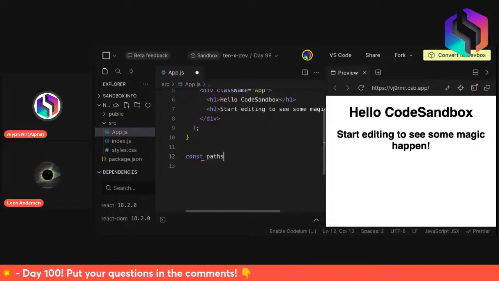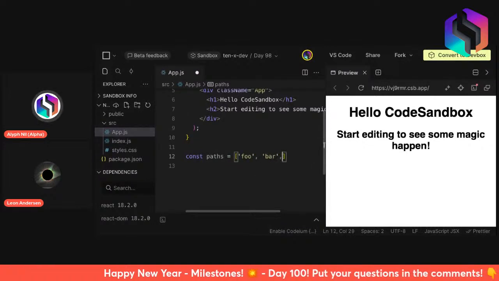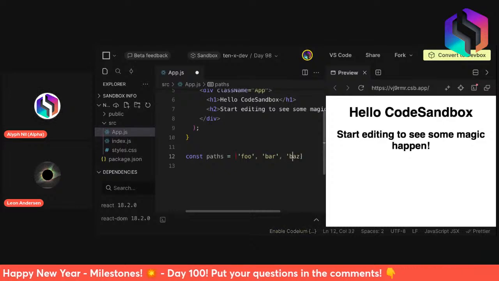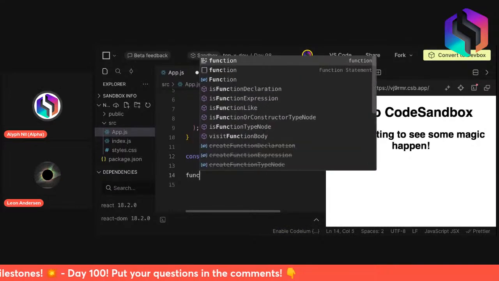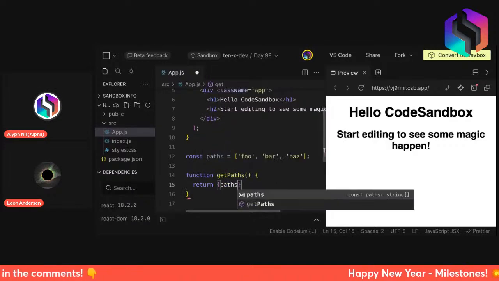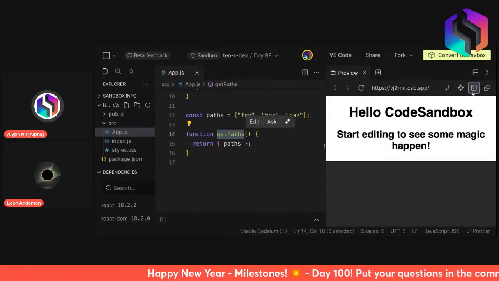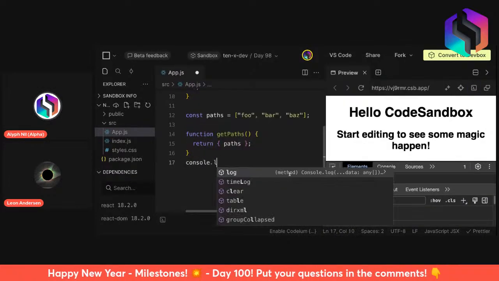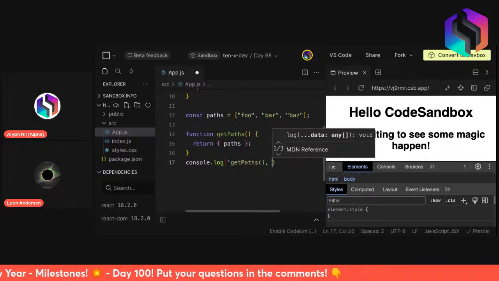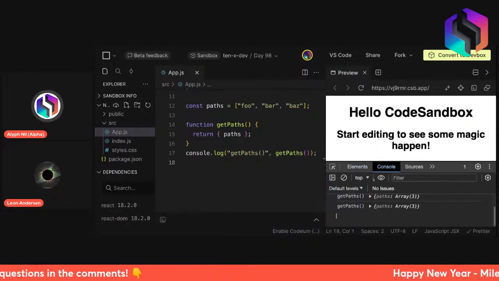So let's say you have an array of paths, and for the sake of this demonstration, we're just going to create an array with random things here: foo, bar, baz, this. And now we say function getPath, and we return paths. Get path is now returning. We are opening a console here, and we're calling console.log getPath. With this getPath, we're returning this, and then we're looking at the console.